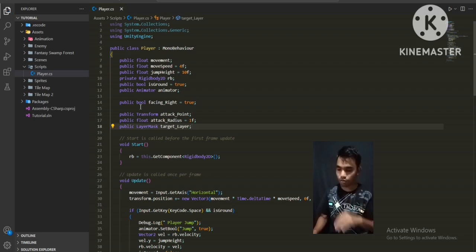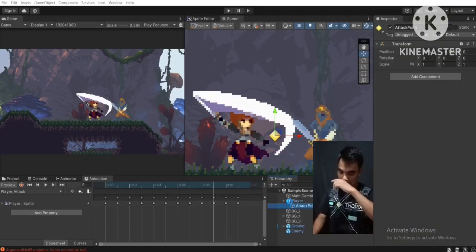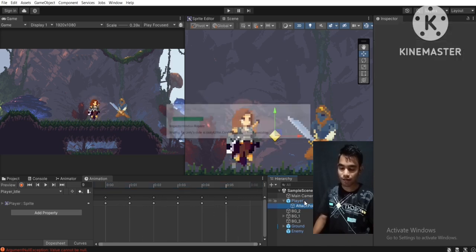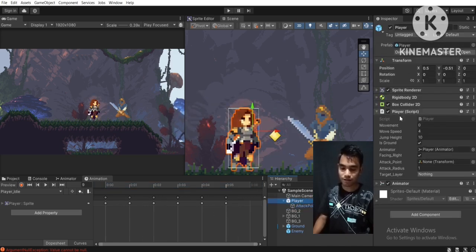Ctrl S to save your code, and let's move to Unity now. In our player script, those fields will appear underneath. So just wait, and select this player game object. Underneath it, we would expect to see, as you can see, attack point which says None, which is empty. So we will drag this attack point right there.